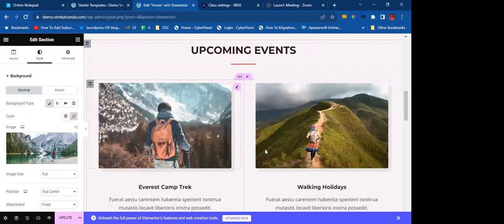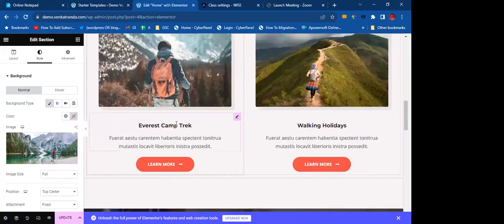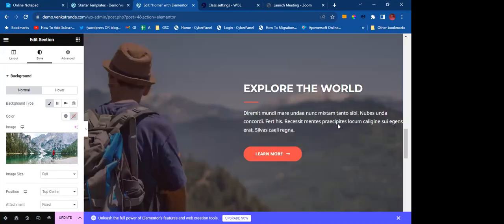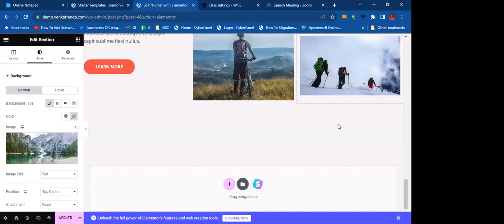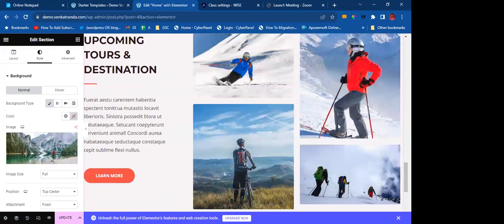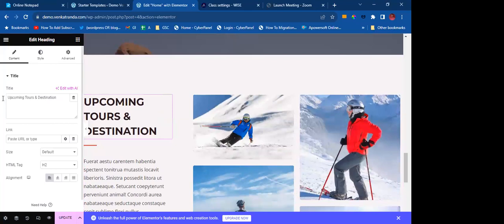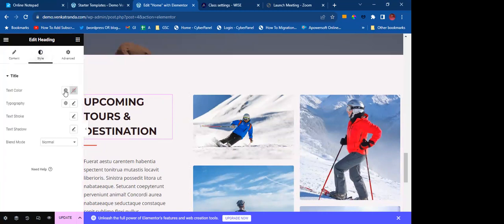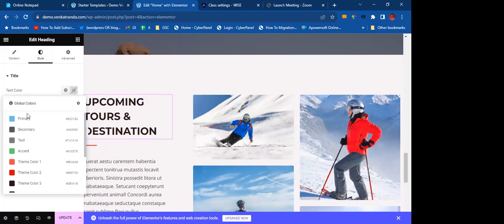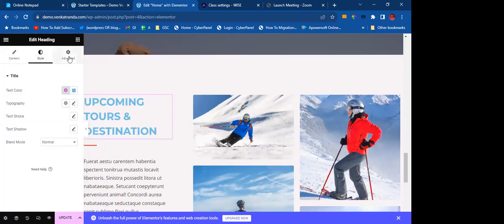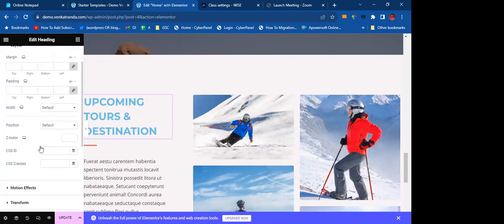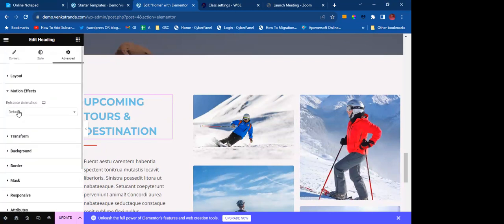Same thing here, upcoming events. Everything is just clicking and changing things. If you want to change this one, just click here. And I want to change this color. You have to click this one, go to the style, and then here text color. Just give the color. Suppose if you want to add an animation, then you have to go to the advanced tab, and here you will find the motion effects, and here you have to give the frame. That's all, animation.